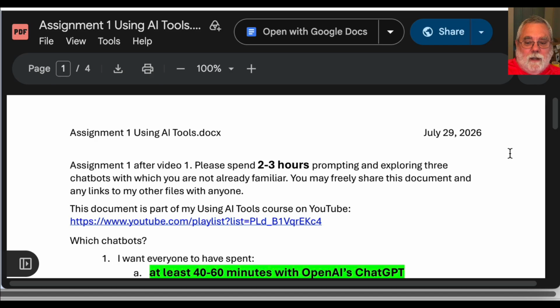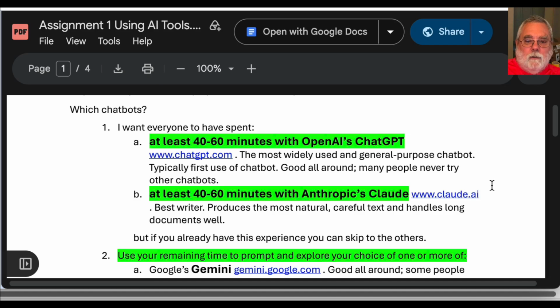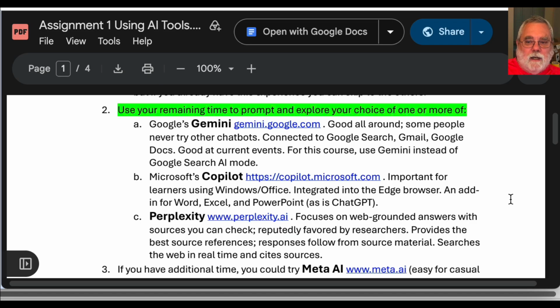In each assignment, I identify the set of tools for the assignment and give you strengths and weaknesses of each tool. You will choose which tools to try. Before next video, I would like you to have spent at least 40 to 60 minutes having used ChatGPT and at least 40 to 60 minutes having used Claude. If you already have that much experience, that's great. Then I want you to spend your remaining time using one or more of Gemini, Copilot, and Perplexity. Your choice. By the end of this course, I hope you will have tried all 5 of these chatbots.